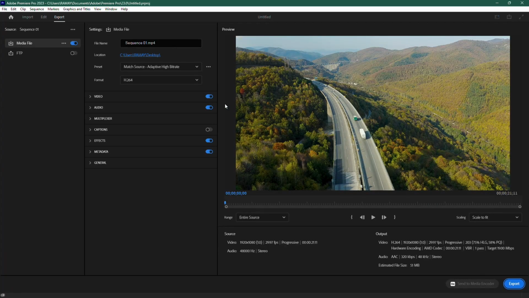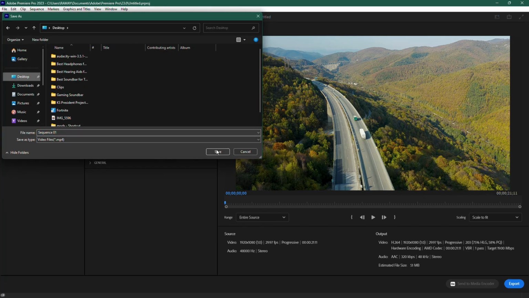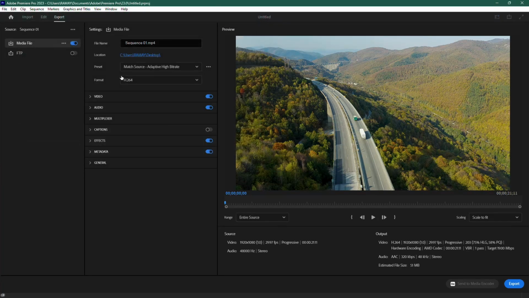Now, give your file a name and then click on the blue link next to the file name to choose where you want to save your video. Next, we're going to change the format.